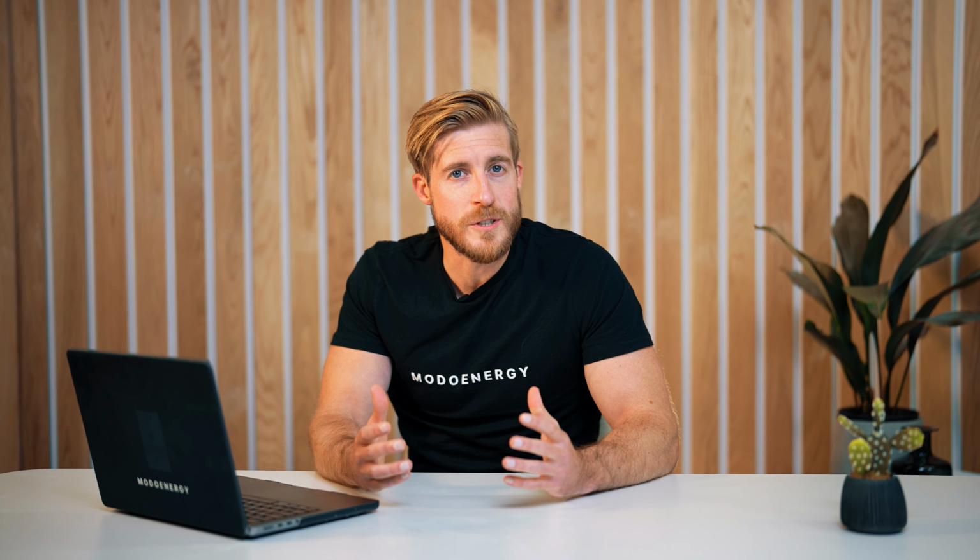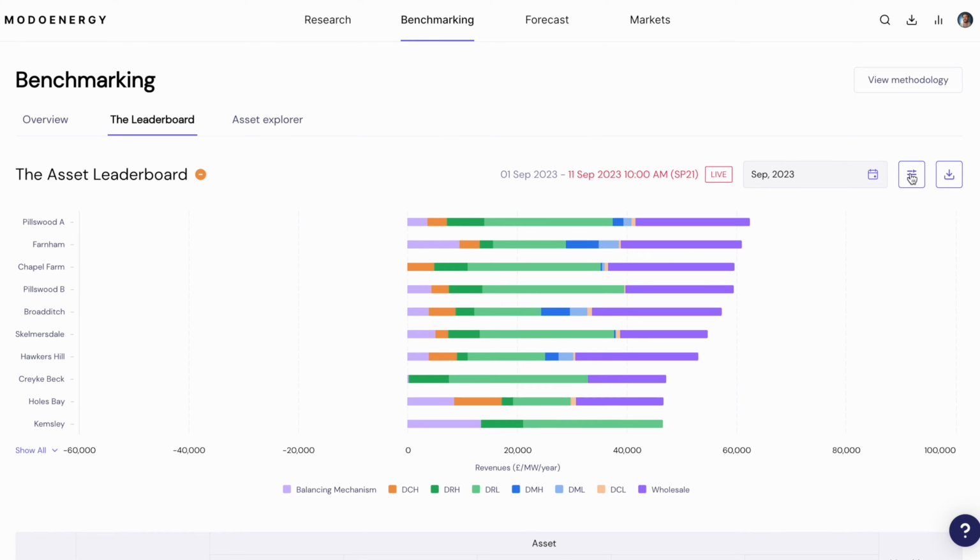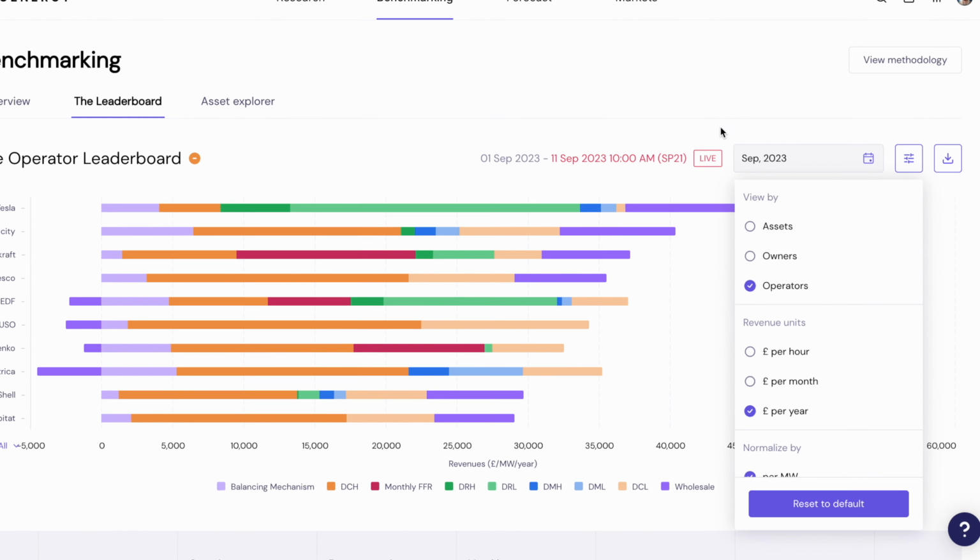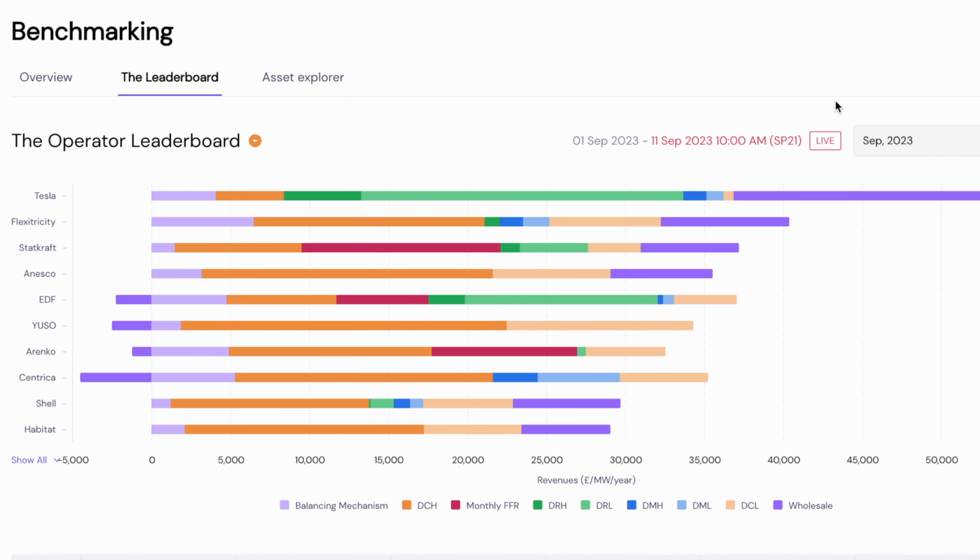Another objective of yours might be to compare the operator's overall performance. To do this, let's go back to the leaderboard. You can filter it by operator, and voila! The leaderboard has morphed to show you how all the megawatts in their portfolios are doing.